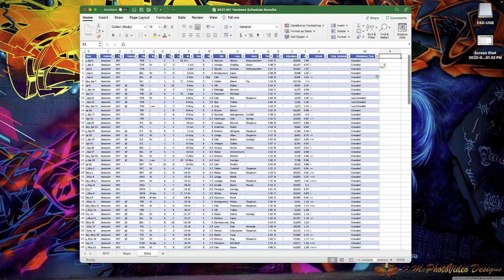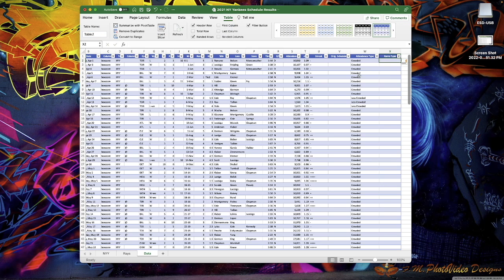The next one is we're going to create a column, and watch this. It's going to be Game Type. You see, it expanded the table. Look, we're still within Table2. And so for Game Type, if this little column here equals the @ symbol, then that means it is an away game.